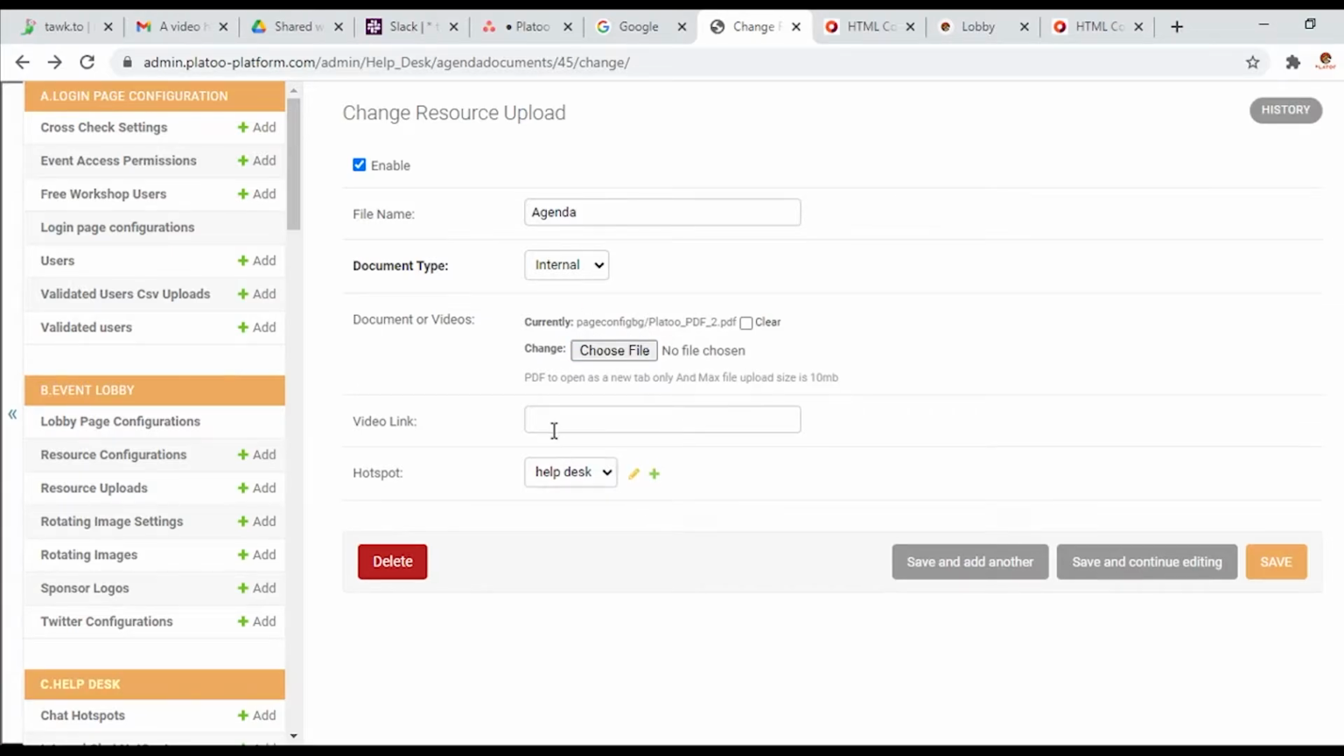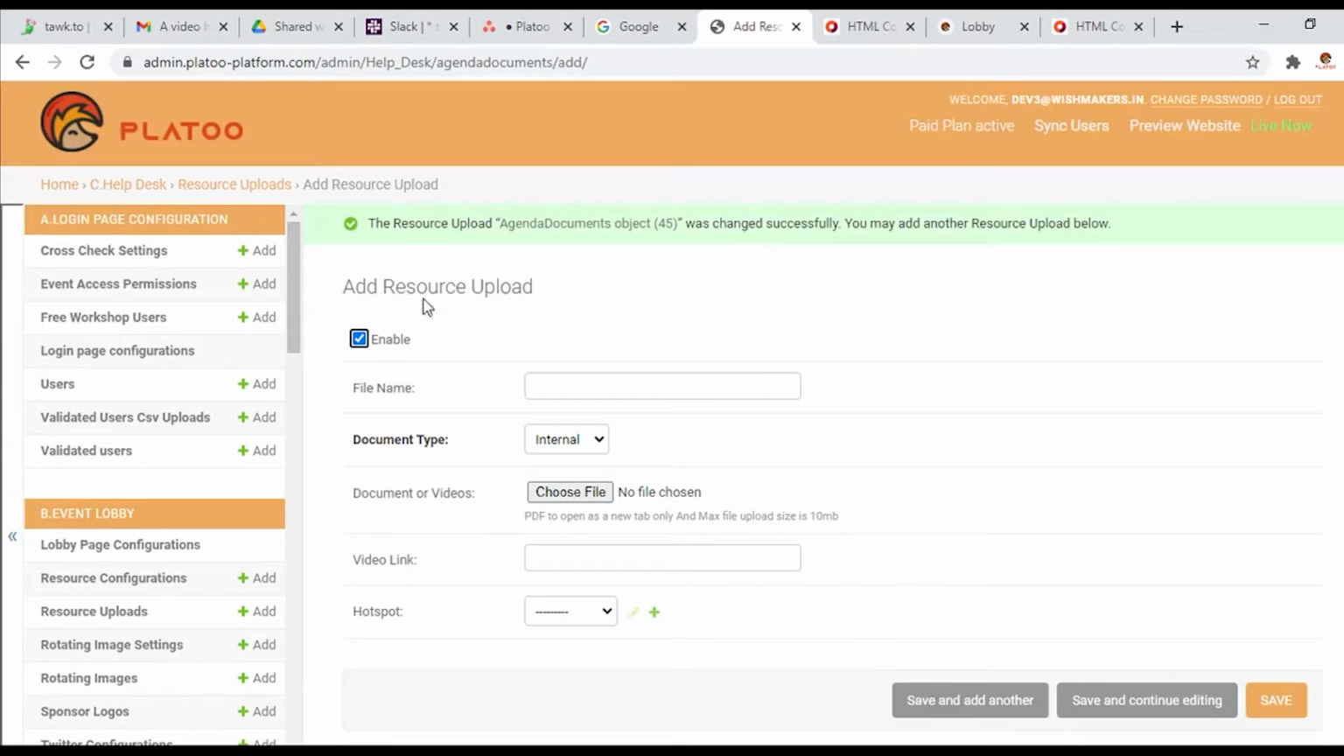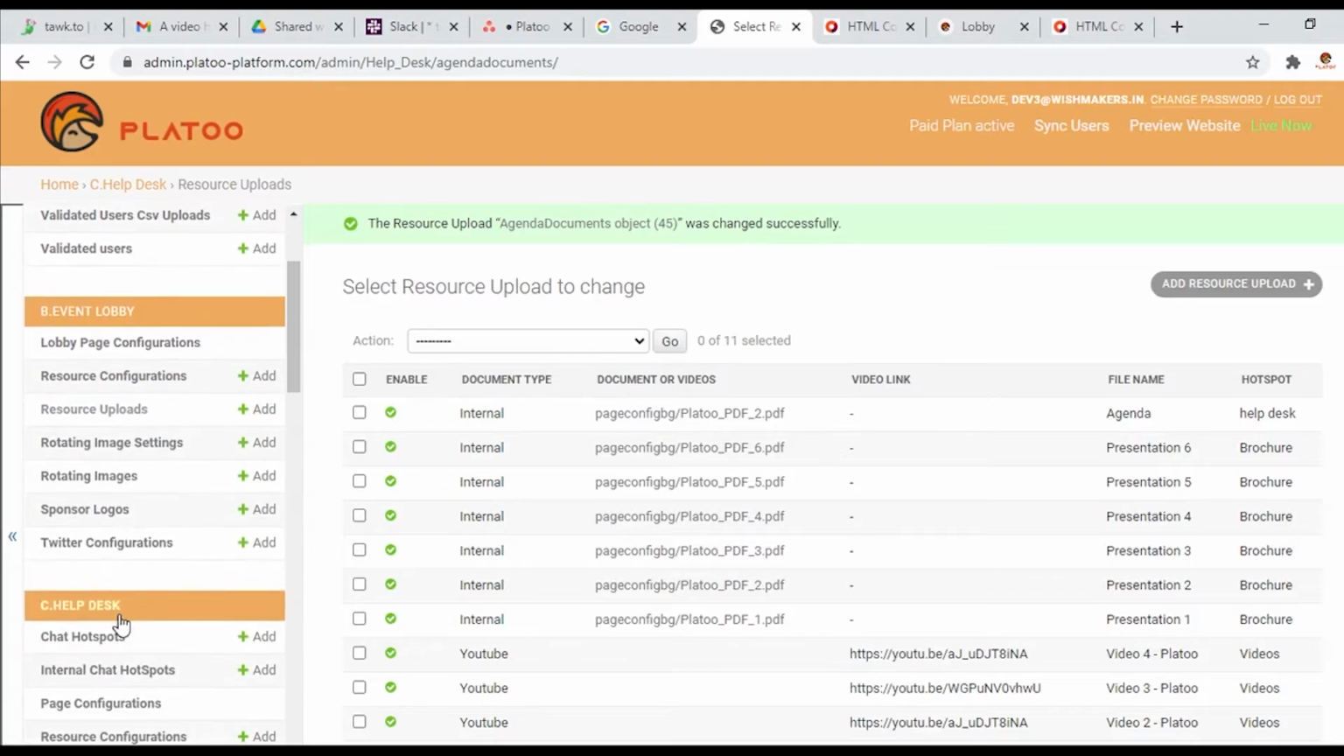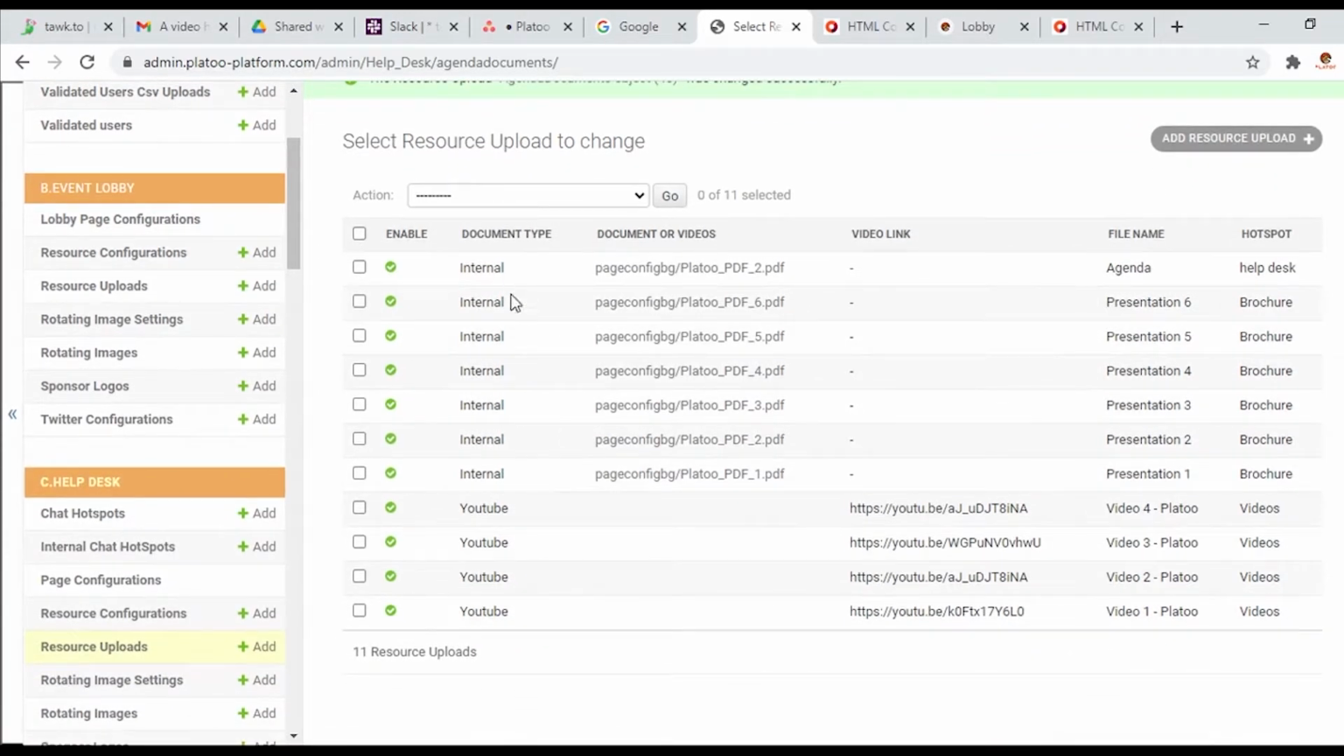You can upload any file you want, and you just have to select the hotspot you want the file in. So I have selected help desk, and now I'll save and add another. So that's it. Save, and you can see I have uploaded many files here. If you want, you can just click on save and add another file, and whatever you want.